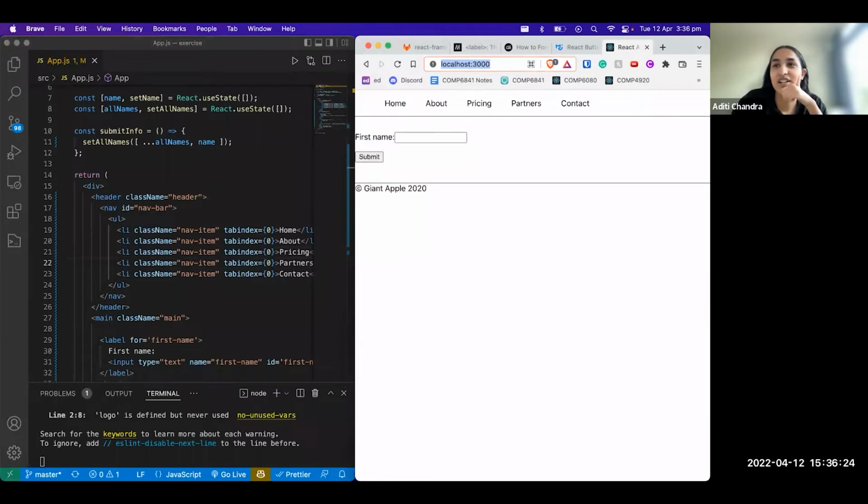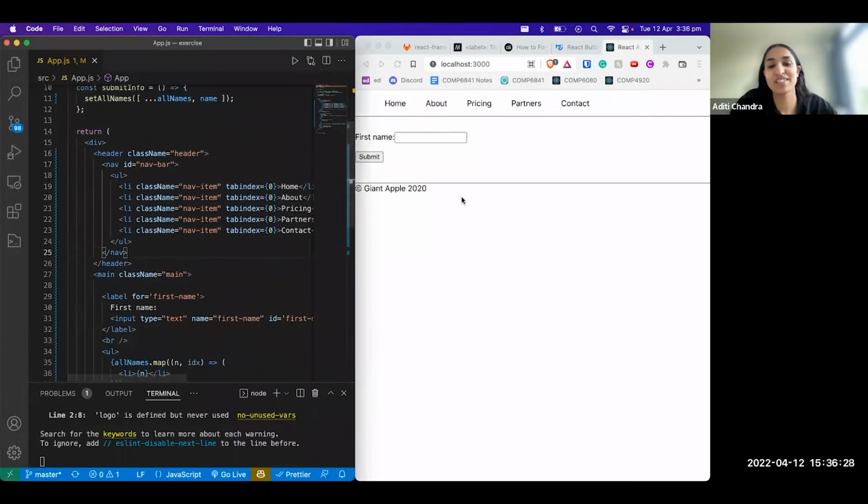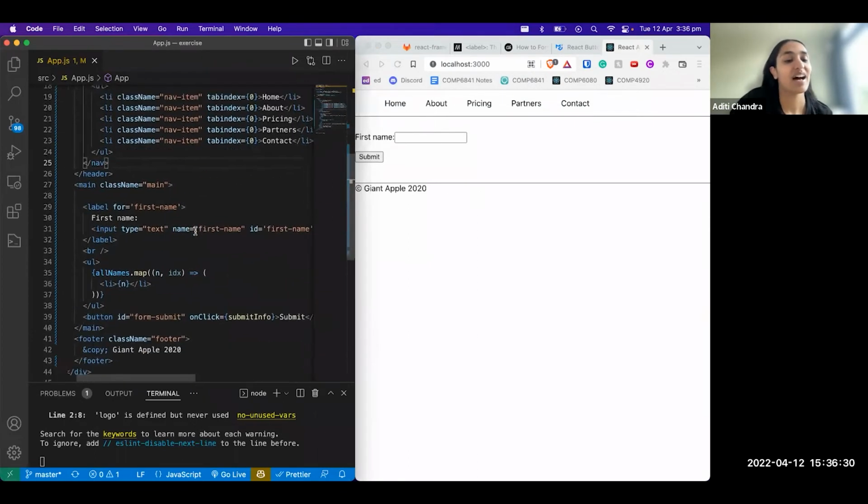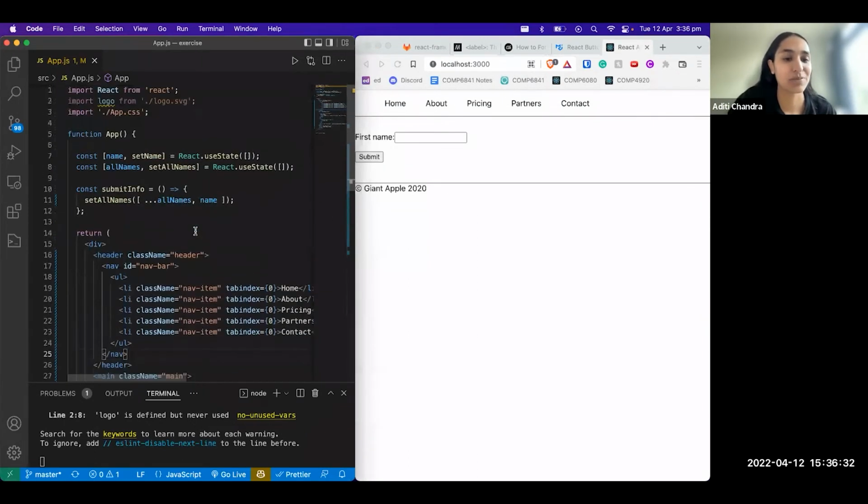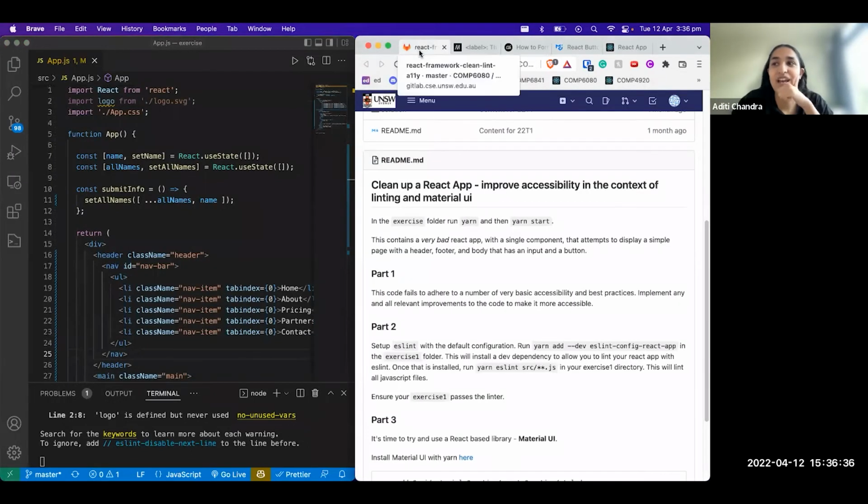Okay, so I think that is that. It actually looks exactly the same, but I think the page is quite a bit more accessible than it was previously. Does anyone have any questions on any of those changes?